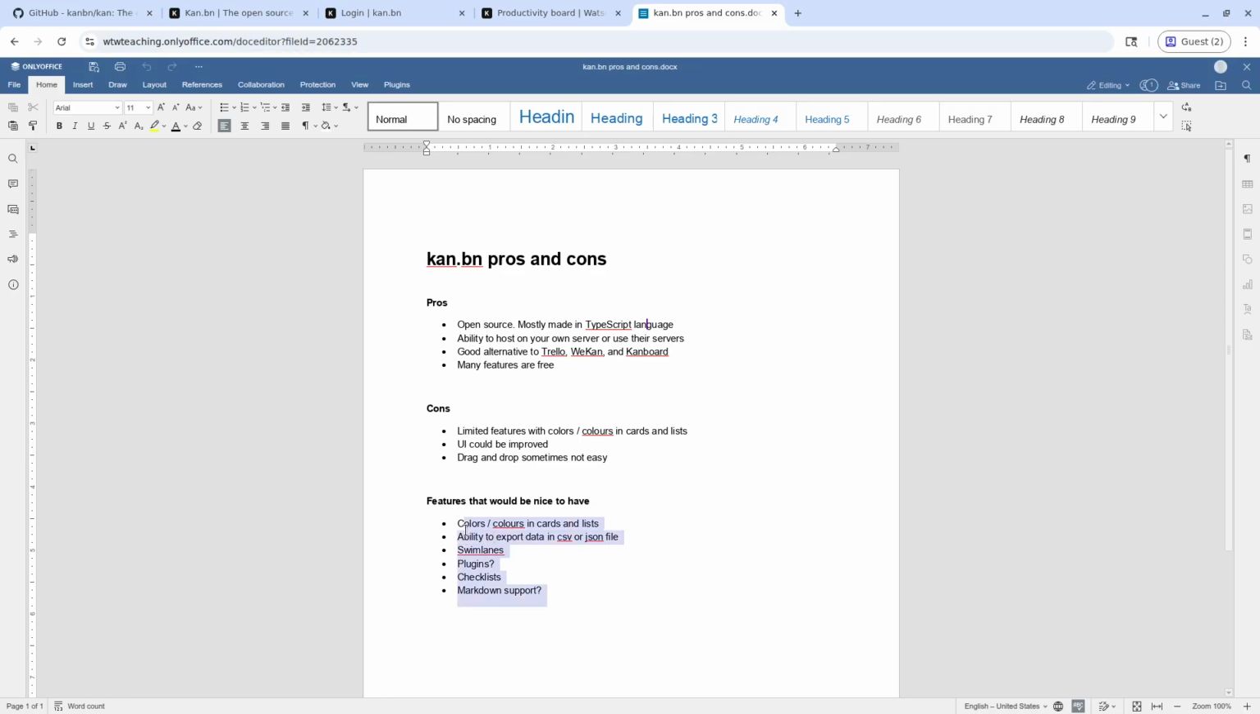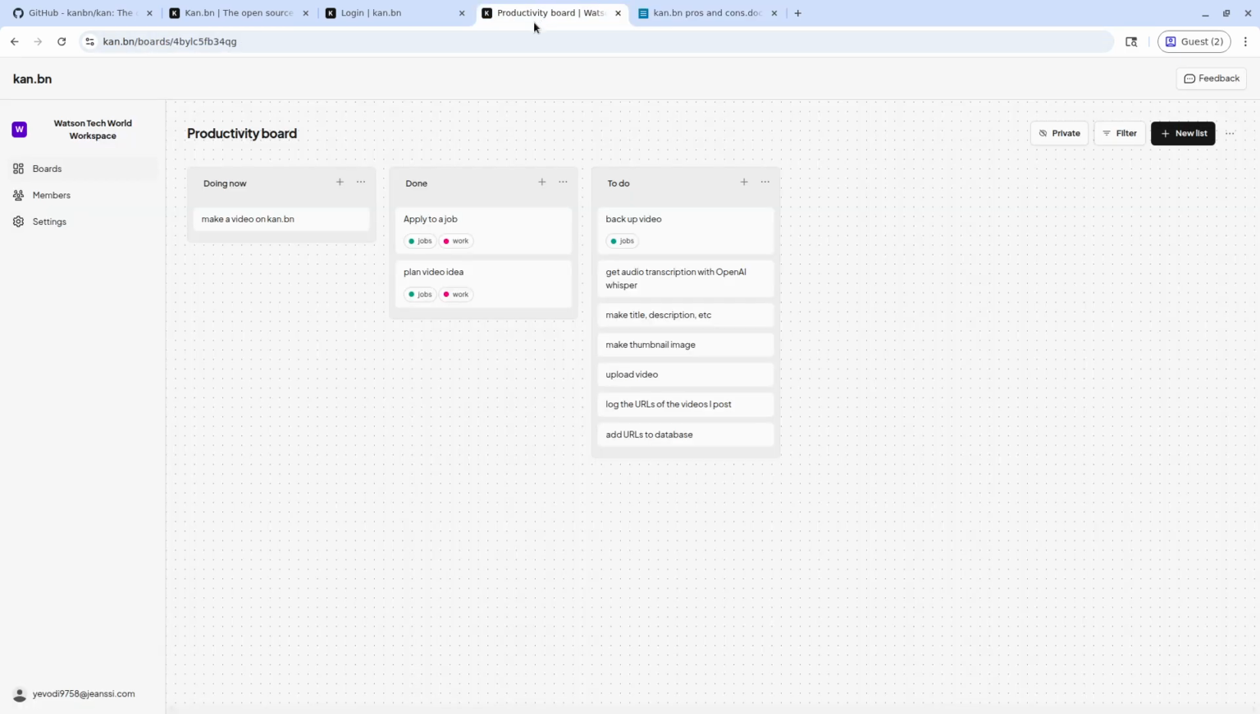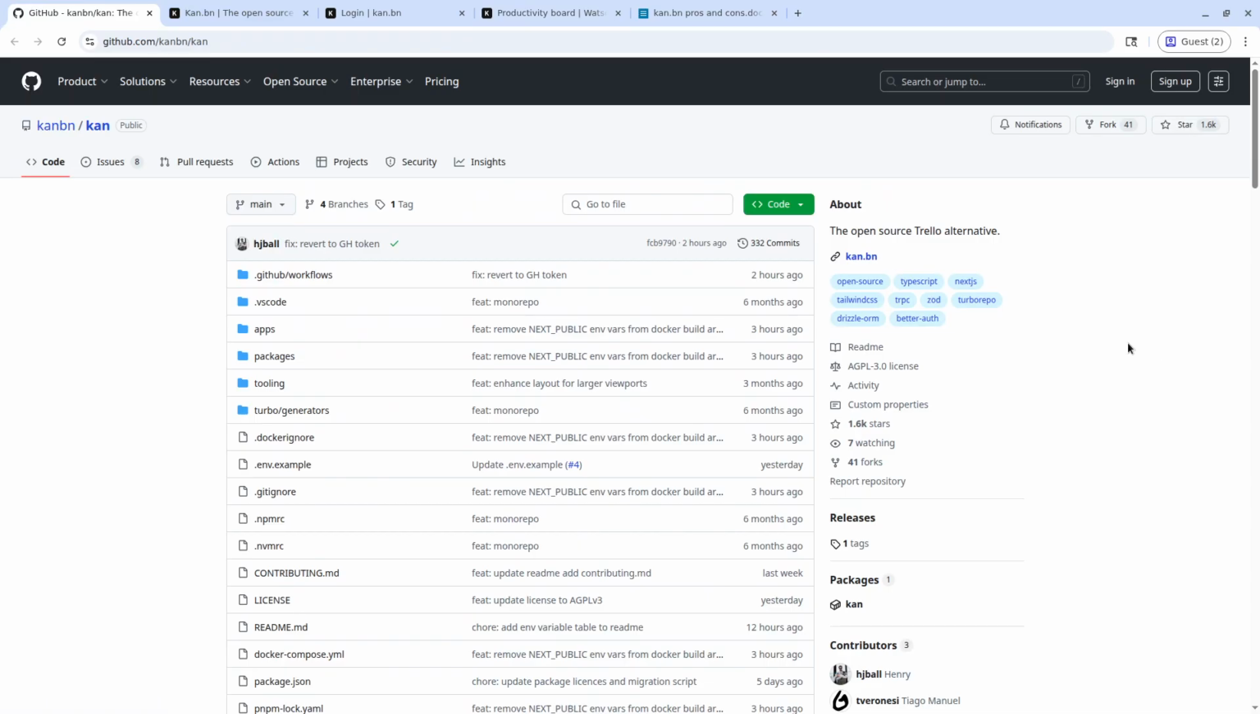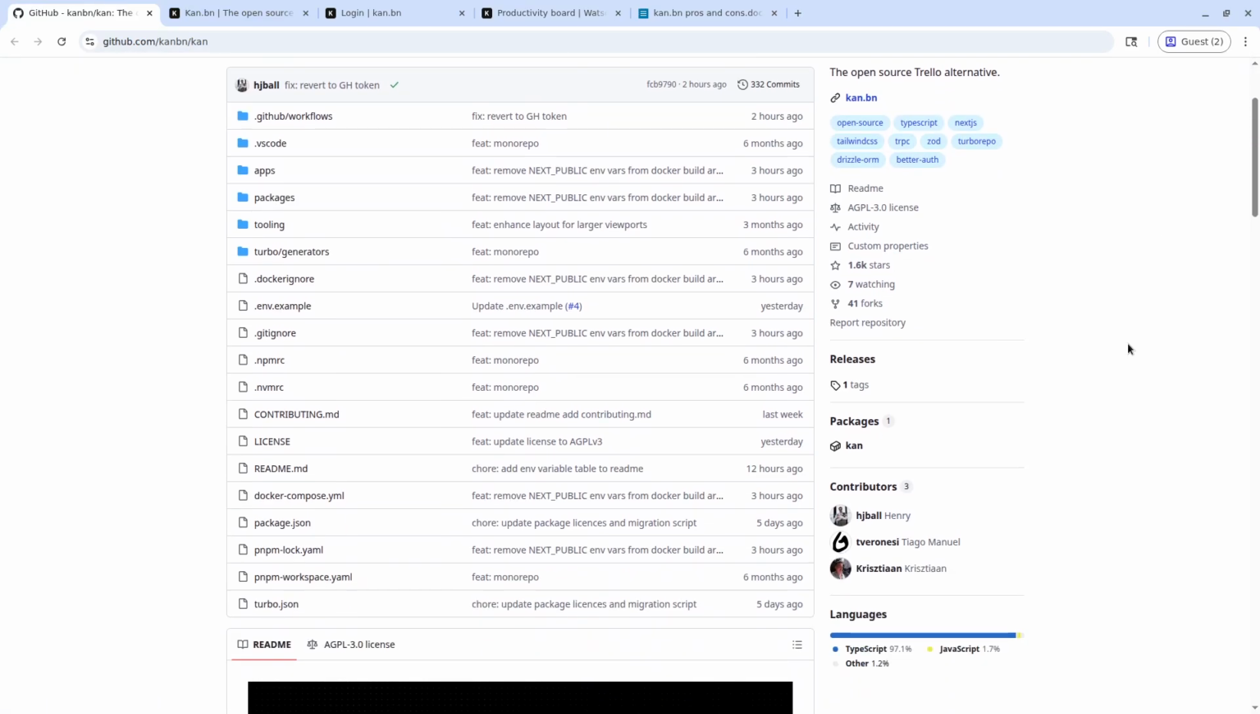And I came up with this list of things that would be nice to add. For example, being able to export your data, plugins, checklists, and more, and maybe Markdown support. But overall, I think they've done a great job, and they've probably put quite a lot of effort into this. I think the team has done a great job so far.